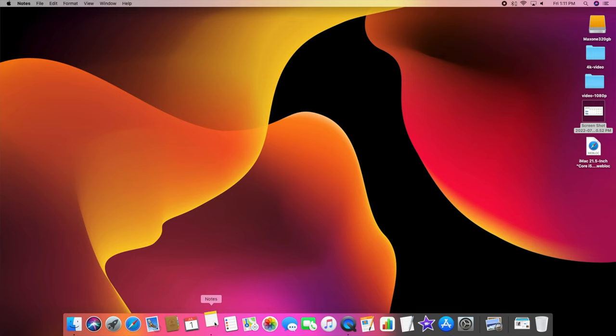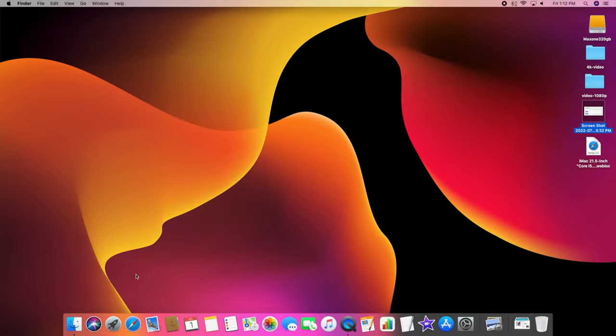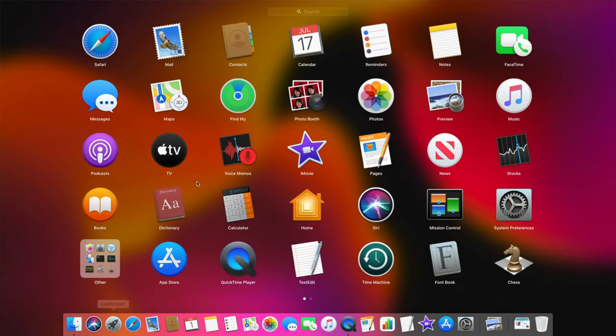Things like basic notes and stuff. I just click on Notes, one bounce, opens up. So I just want to show you how fluid everything is here. It's just pretty amazing when you think about it, a system this old. So overall, the experience is incredible. And all your apps are in here.